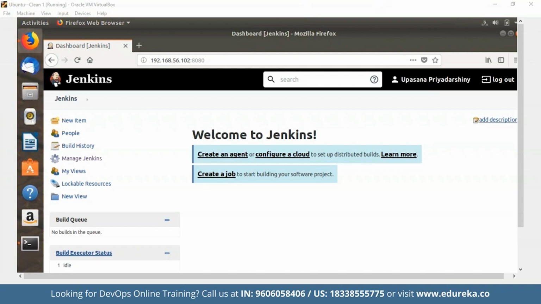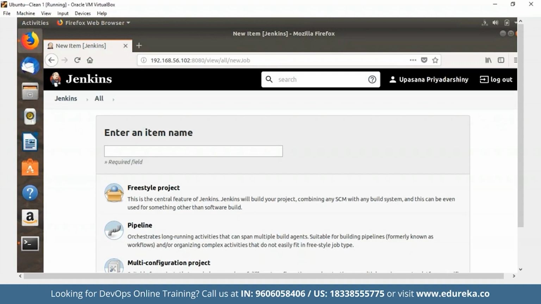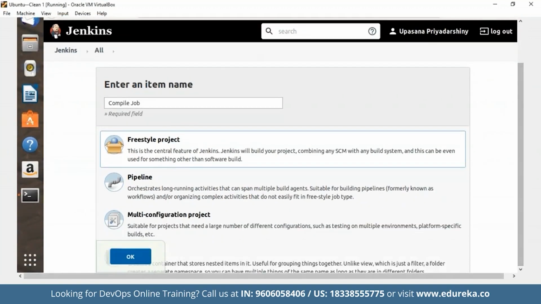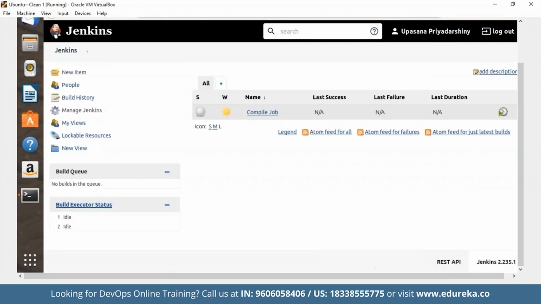For that, you can either click at the create a job link on your dashboard, or on the left, you can click on new item. So I'm just going to call this compile job, and I'm going to go ahead and select a freestyle project. Now the reason I'm doing that is that a freestyle project is actually the most easy to configure. Apart from that, it's also very flexible and easy to set up. So having said that, let's go ahead and click OK.